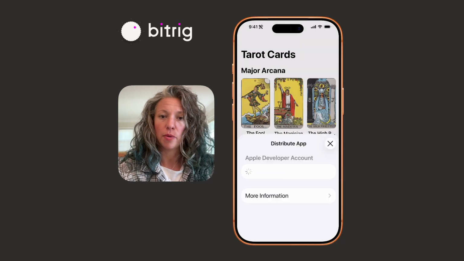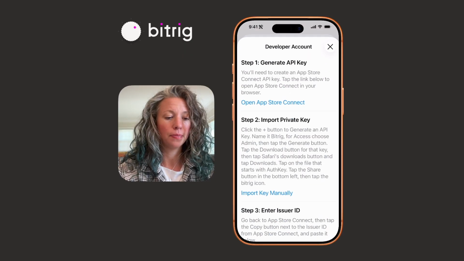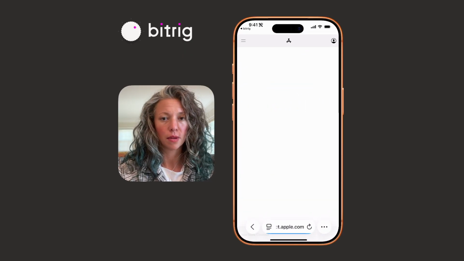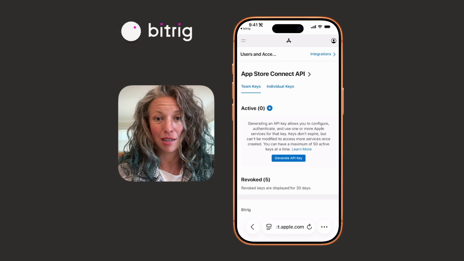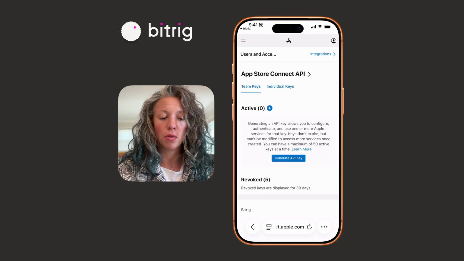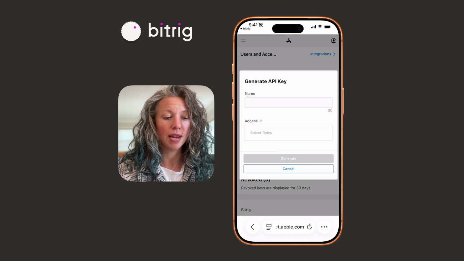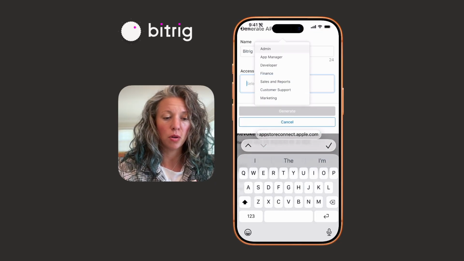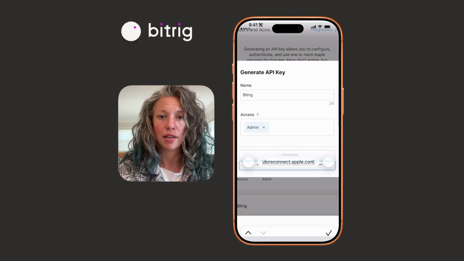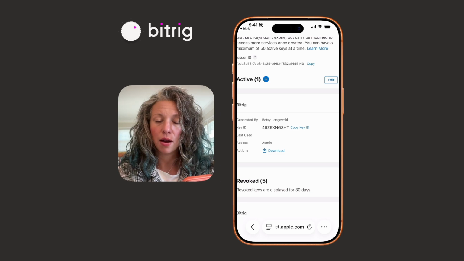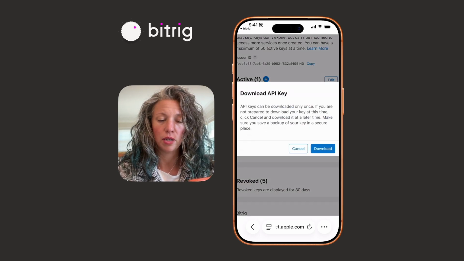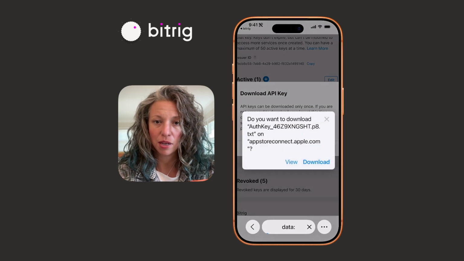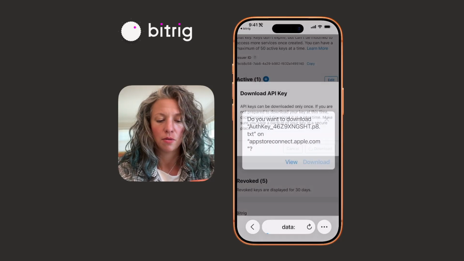We're going to go to Distribute App. We're going to log in. And I was already logged in, so I got a little bit of a sneaky head start, but we'll go ahead and hit Generate API Key. We'll name it Bitrig. We're going to give it an admin role and hit Generate. Okay, now we're going to say Download. We'll download it. When Safari prompts me if I want to download it for realsies, we'll say yes, download.